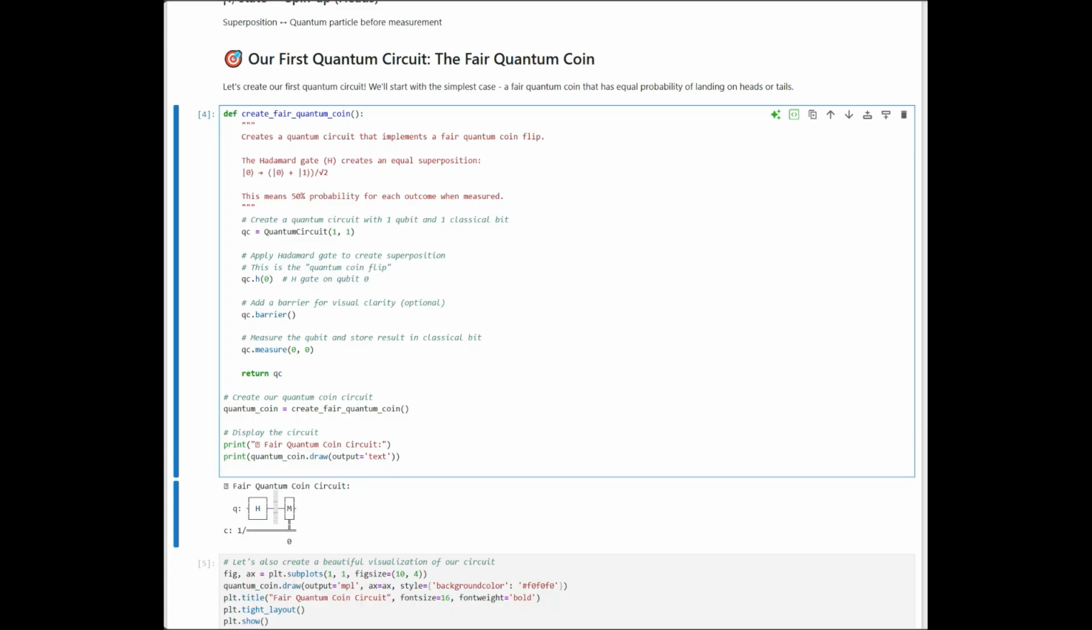The square of that is 0.5, so that means that you have 50 percent of probability for each outcome when it's measured. So in Qiskit, with the quantum circuit, you create a circuit with one qubit and one classical bit. The first number is quantum registers and the second is classical registers.